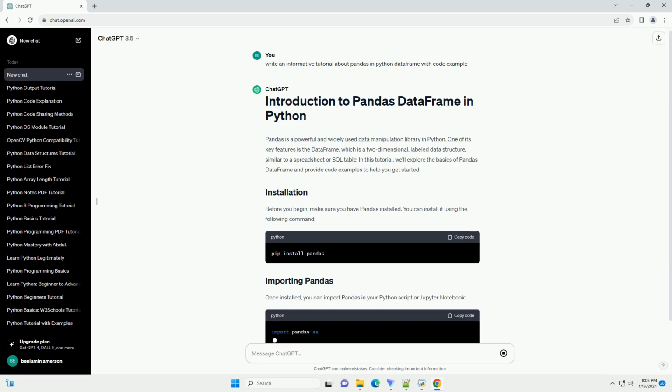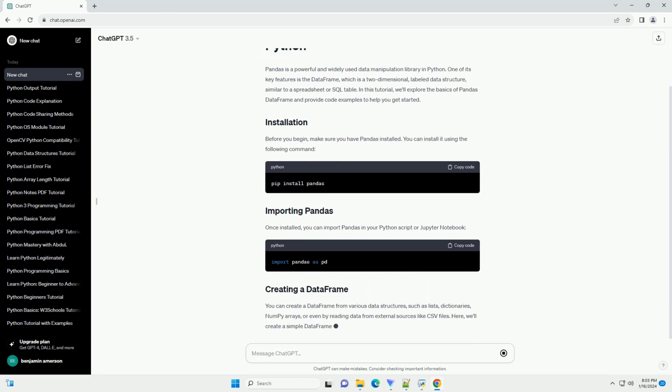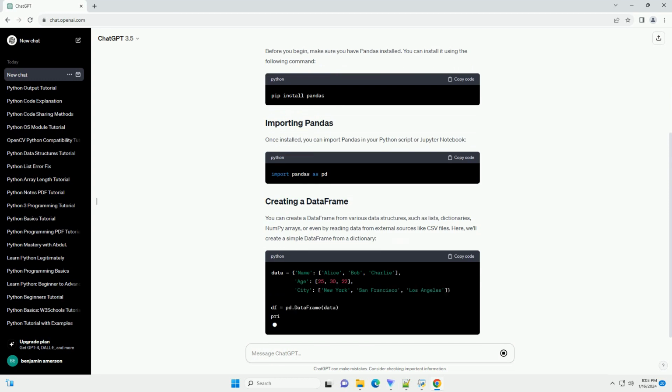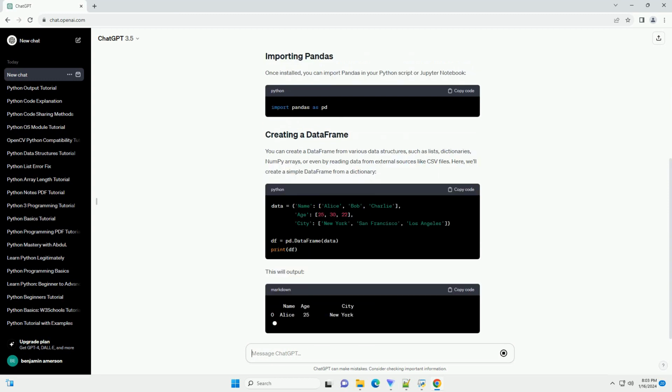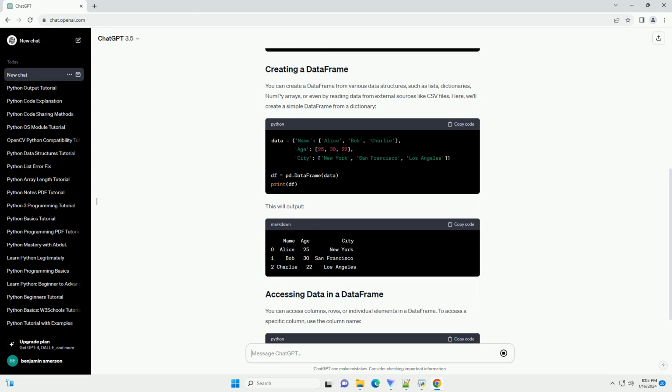you get started. Before you begin, make sure you have Pandas installed. You can install it using the following command. Once installed, you can import Pandas in your Python script or Jupyter notebook.